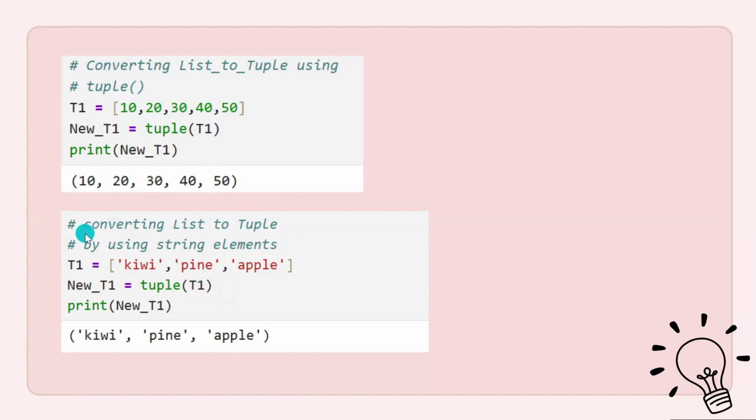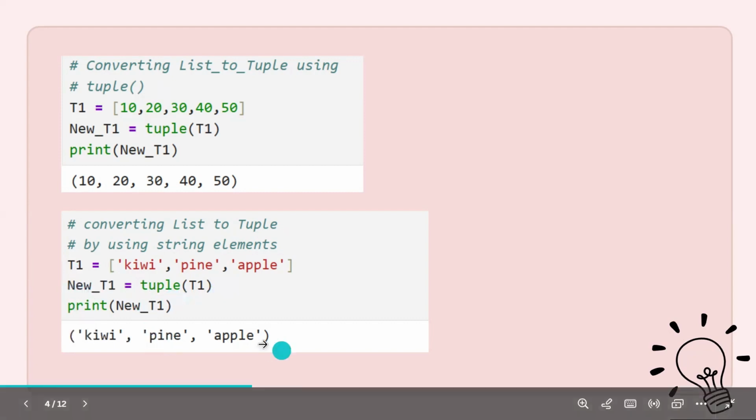And next one is converting a list to a tuple using string elements. Here we are also creating a list, and we are creating a new variable, new T1 equals tuple of T1, and print new T1. So here is the output of this program.